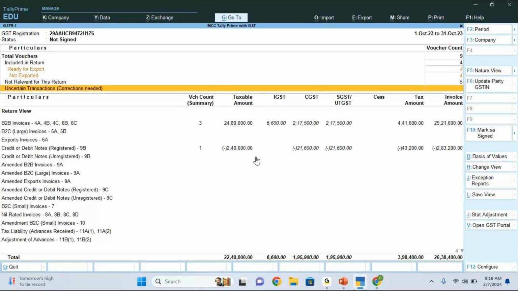Remember, it should be JSON format, JSON format. Only with that file format can you upload it into the GST portal. So for that, you have to select this option here, export. On the top, you can see, right, Alt E, export.